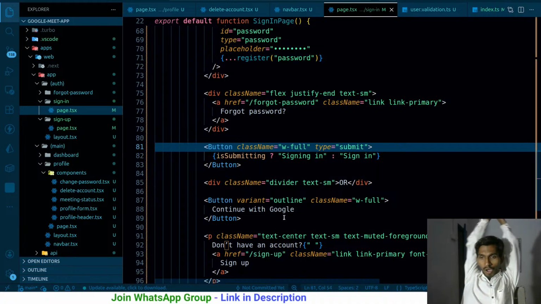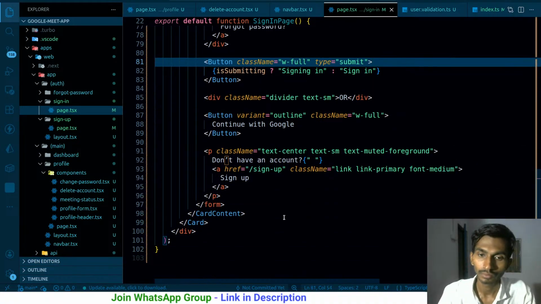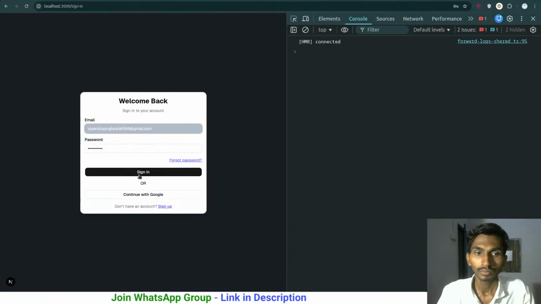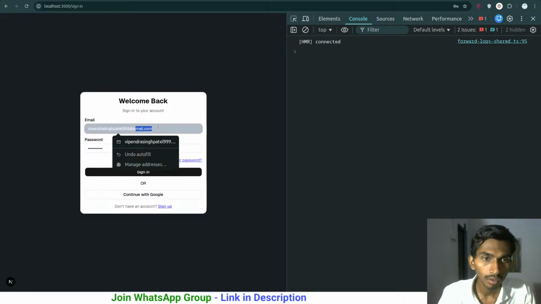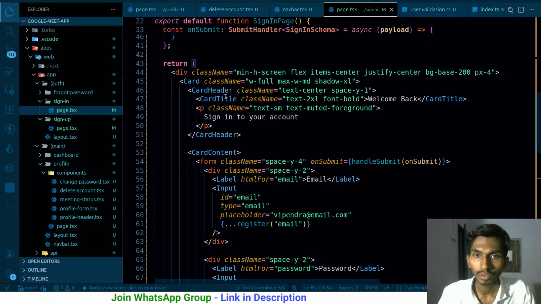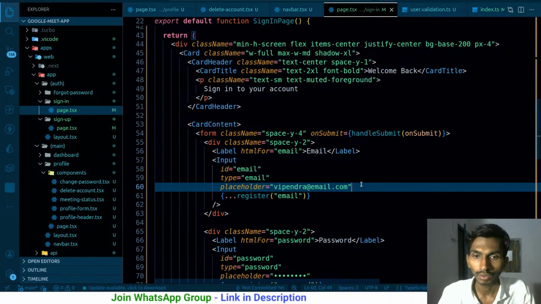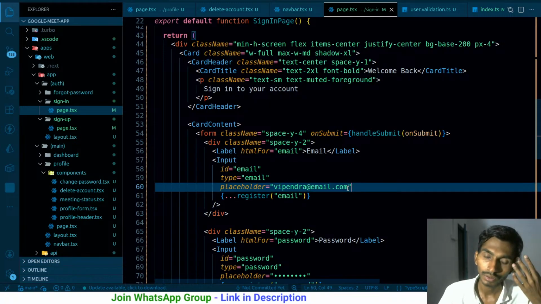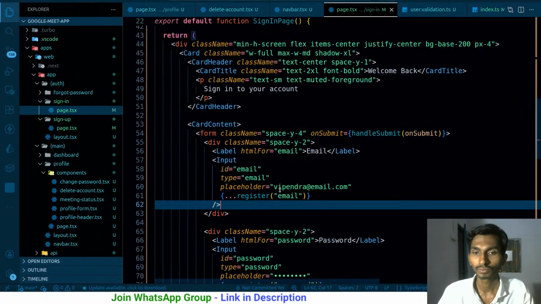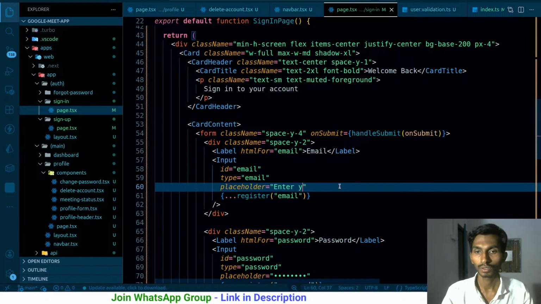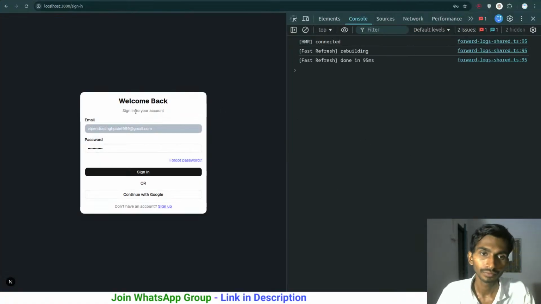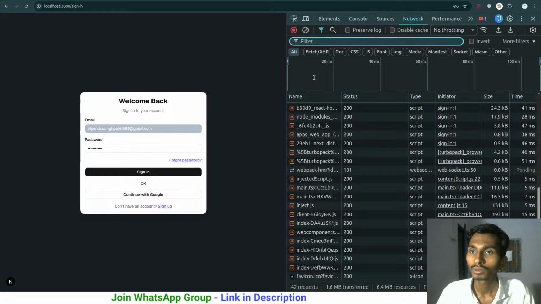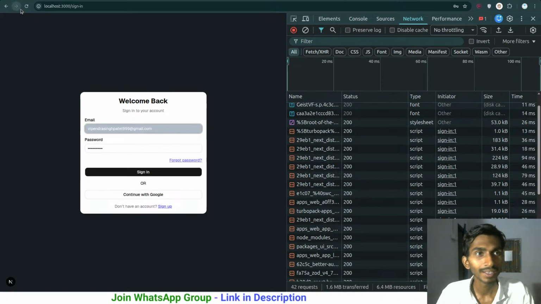The question is, why doesn't it work? Placeholder. Email, register the value, and placeholder. Let me have this line. There's no effect at all. Why is this so?